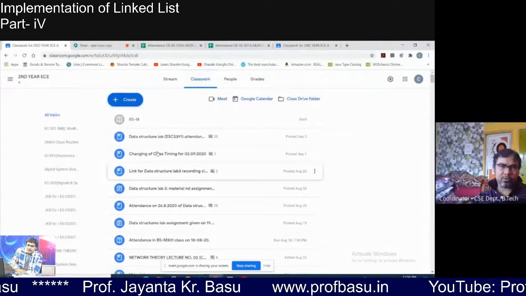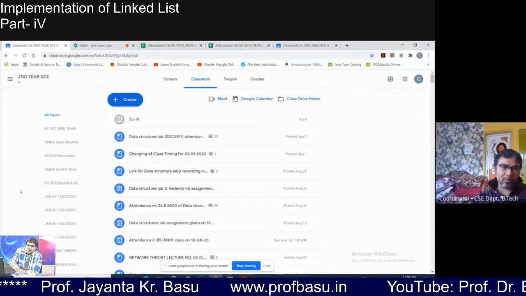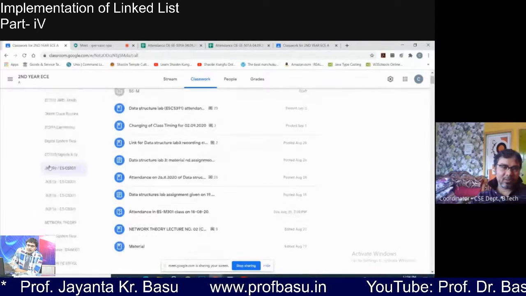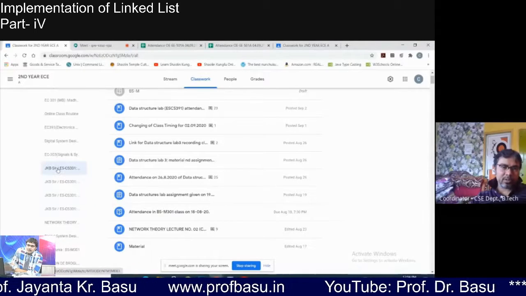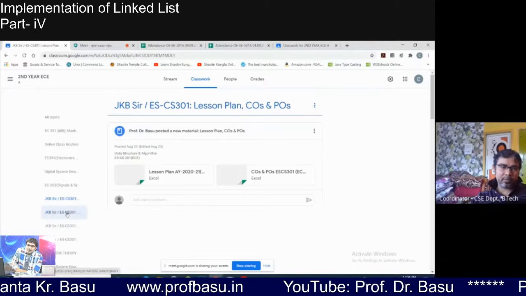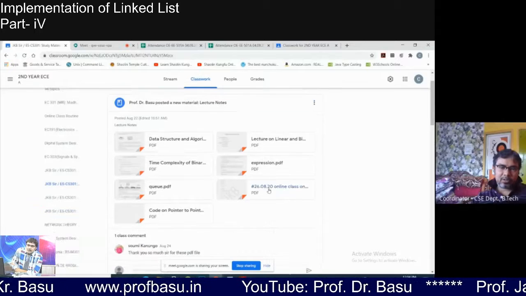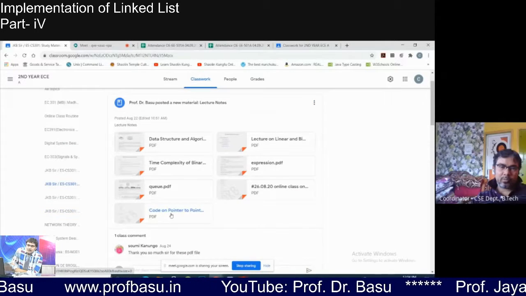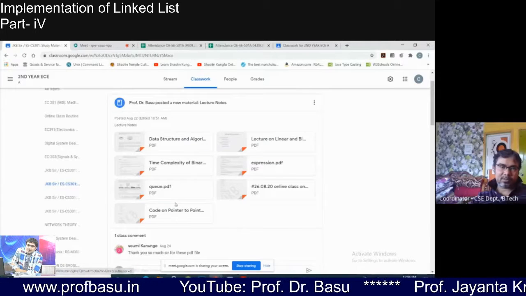This is visible to all of you. What I am showing you here, you will come to the folder started with JKB sir. JKB sir, lesson plans you create. JKB sir, study material. Here you can see this code on point. All the study materials you will get in one place, right?